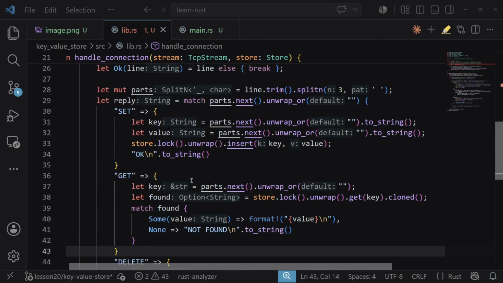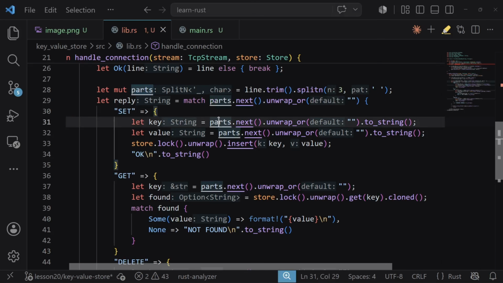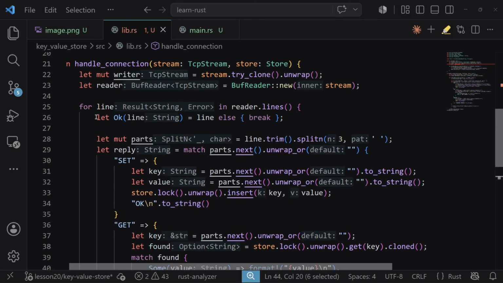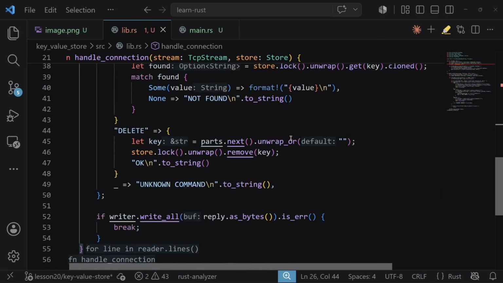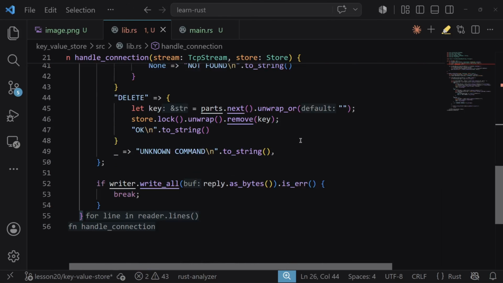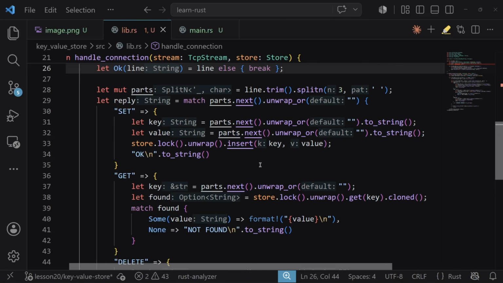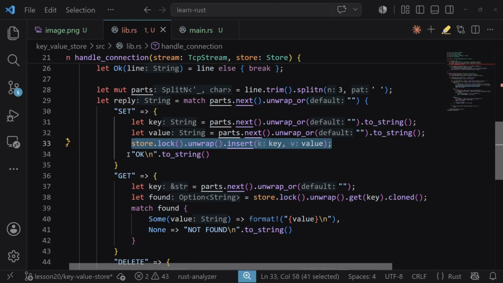Okay, so this match is sort of working like a match on an enum that we looked at earlier in the series. Except here we're choosing what to do from the command word. So we've got one for set, get, and delete. The let else line above here is also doing a bit of pattern matching as well. If a line can't be read because the client has disconnected, we stop. And notice one important thing about the lock. We only hold it for an instant when we read or change the map, and then we let it go before writing the reply. So one slow client can never block the others.